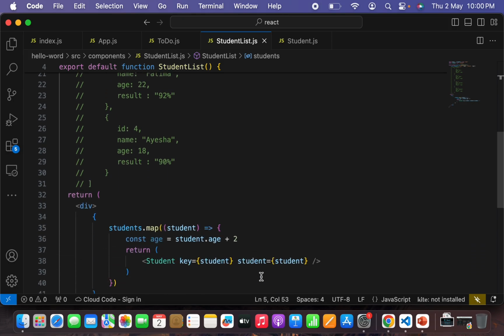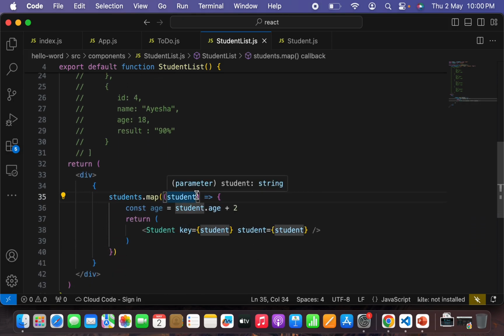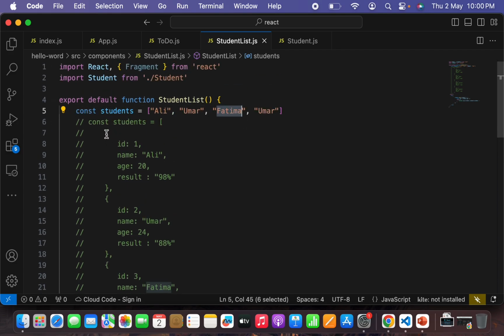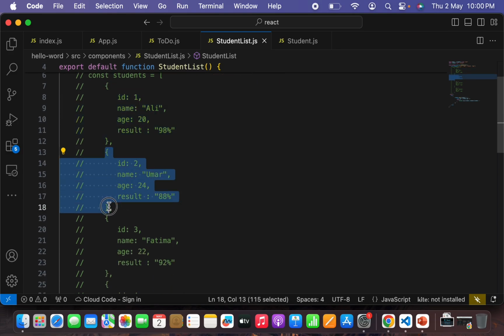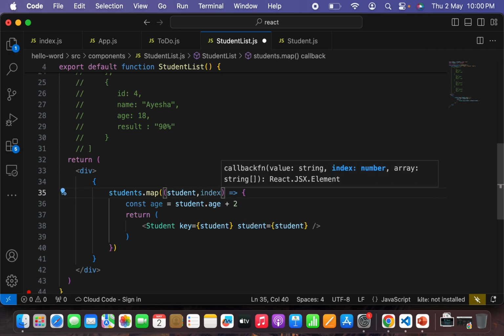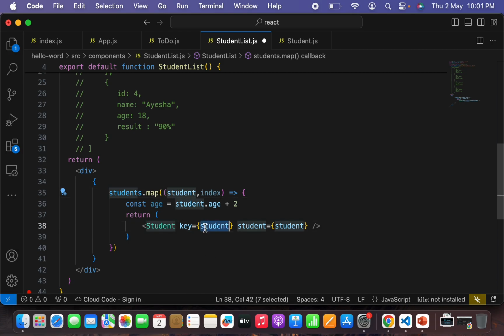key must be unique. So in these kinds of scenarios, what you can do is use the index. How can you get the index? In the mapping method, the first parameter is the object or value. Like the first time Ali is going, the second time Umar is going, the third time Fatima is going as a value. In case of this array, the first time this object is going, in the second iteration this object is going, same as it's going here in the student. And the second parameter you can take is the index, which will give you the index value like 0, 1, 2, 3, 4. So you can take this index and use it as key as well.